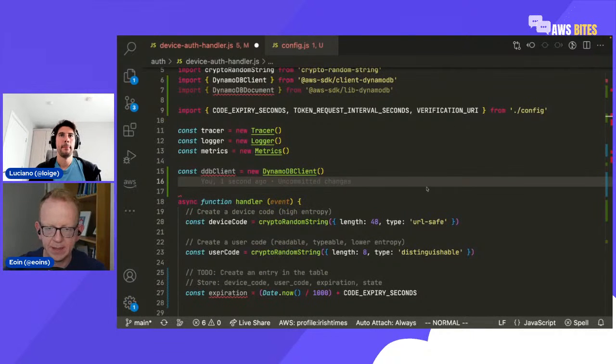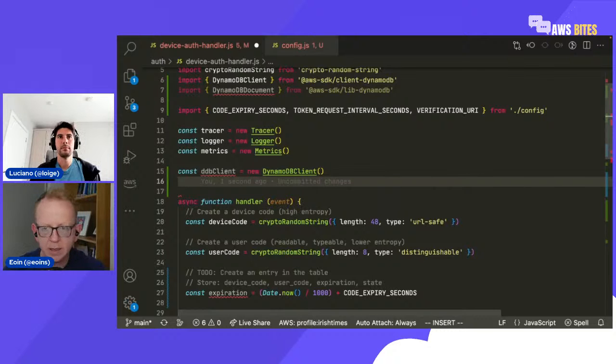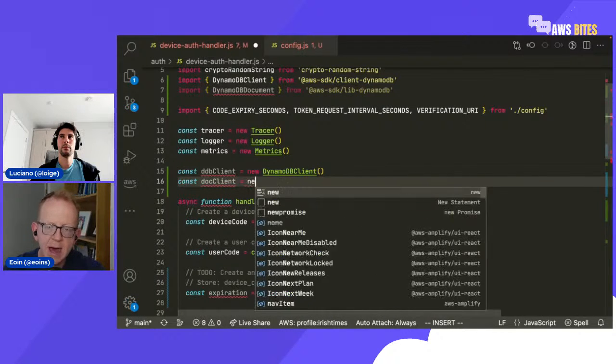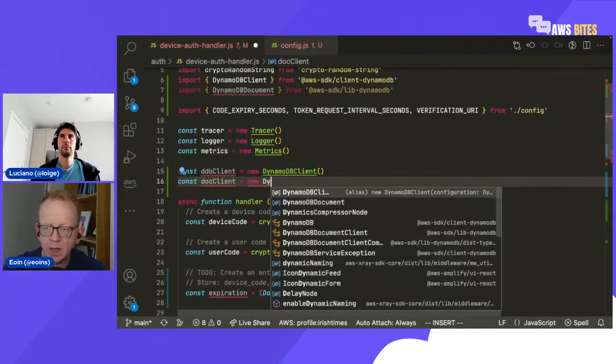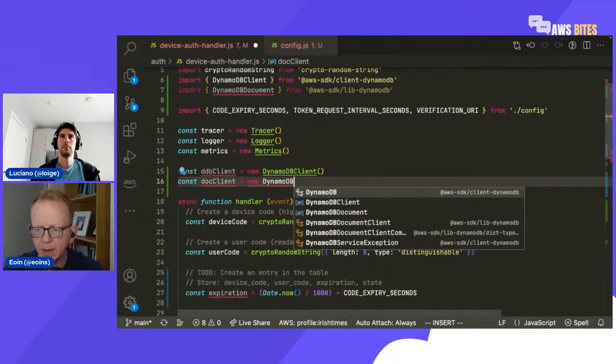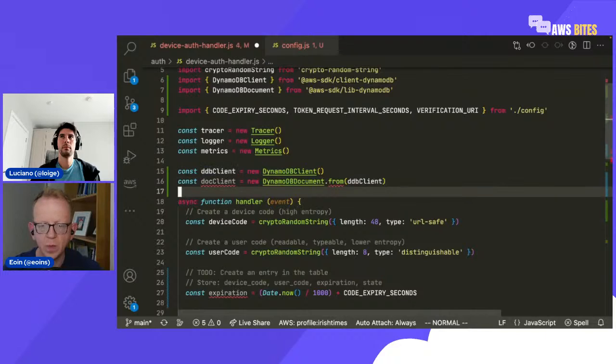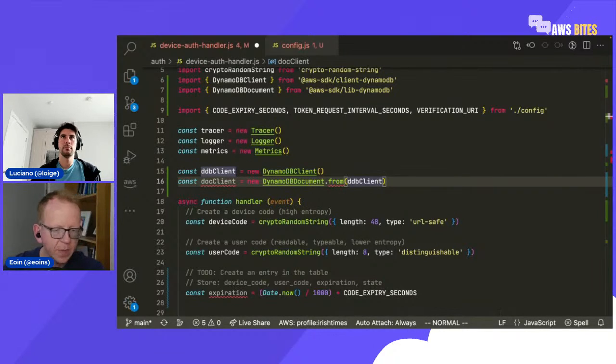Yeah, exactly. Okay, so we got our client, and we're going to create a document client as a wrapper for that. We'll call that doc client, and there's a factory method, DynamoDB document dot from the client. So now we have our document client.